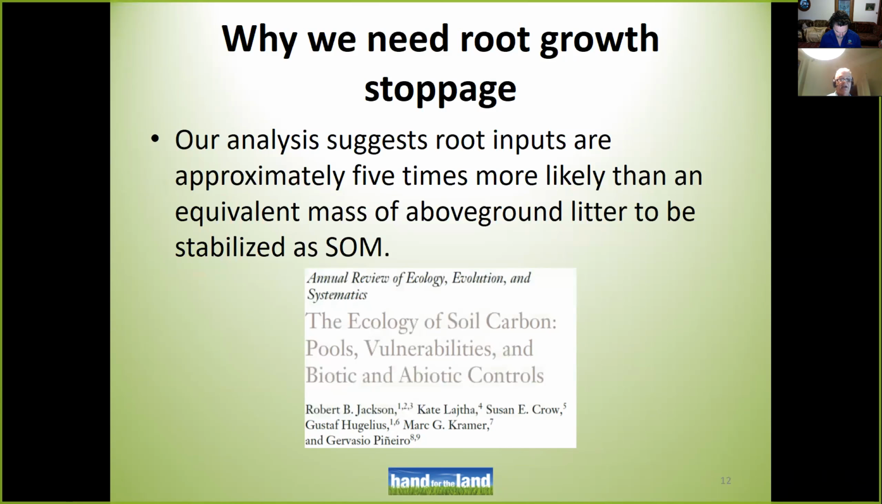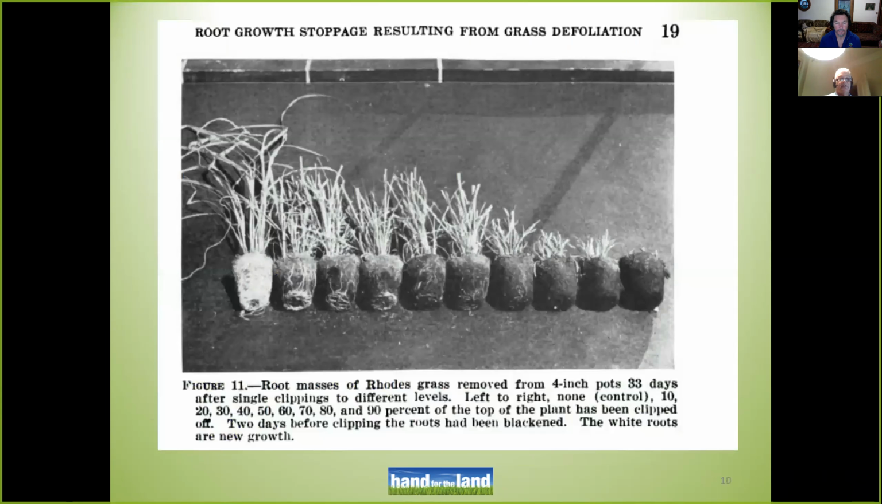So we need to think about what we do. When you take the tops off, you tend to slough off a bit of the roots, and that forms soil organic matter much better, and it actually stimulates the plant to provide more carbon through the liquid carbon pathway. So we need to be thinking about pulsing the plant rather than always having it growing roots like that far left one. We're talking about pulsing the plant rather than continual growth. The roots in a perennial grass are still feeding and looking after the soil biota.